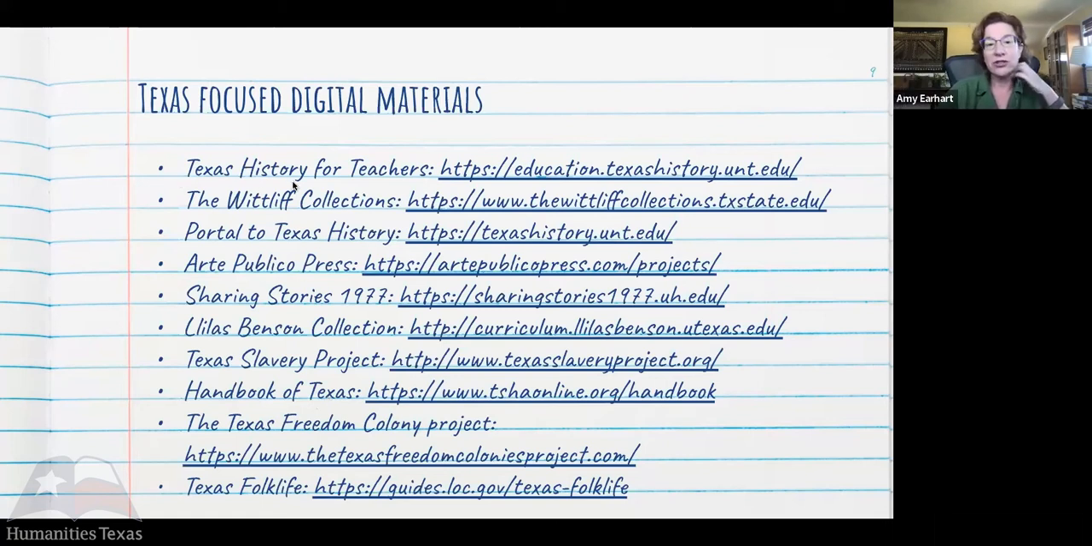Texas History for Teachers is great. I've become pretty enamored with Arte Público Press, which comes out of the University of Houston. If you're doing any Hispanic studies, Latinx kind of stuff, they're really great. So here's a list of all kinds of Texas-focused digital materials to turn to, okay?